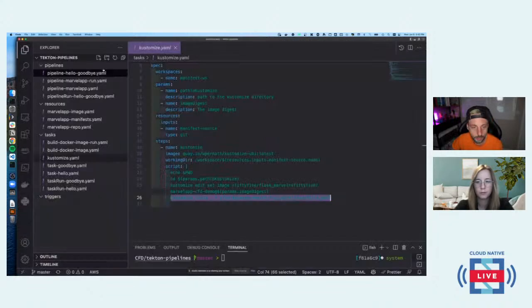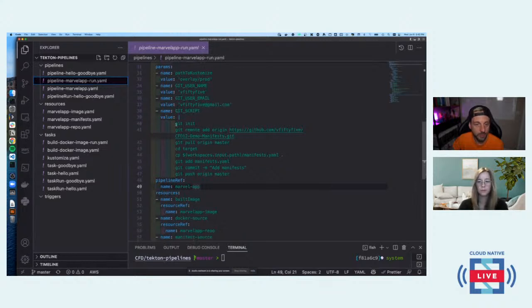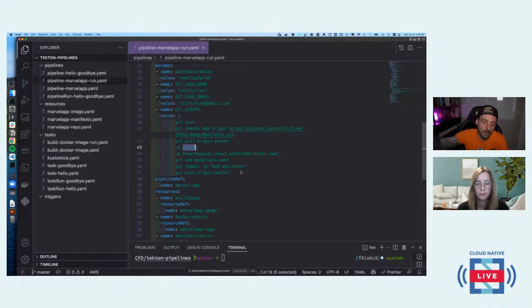So if we go back here, as part of the git script, this is what I'm doing. Remember, I've got locally the manifests that have been created by the previous task. So now I'm doing git init within that particular directory. I'm adding the origin, which is where I want to upload my manifests. I'm doing cd target, which is where I have my manifests. Add, commit, push, and then the upstream repository will be updated with my manifests.